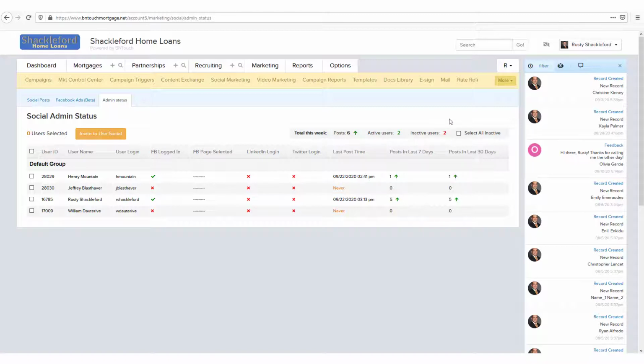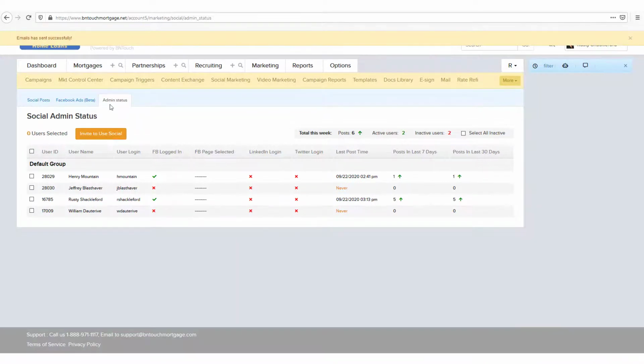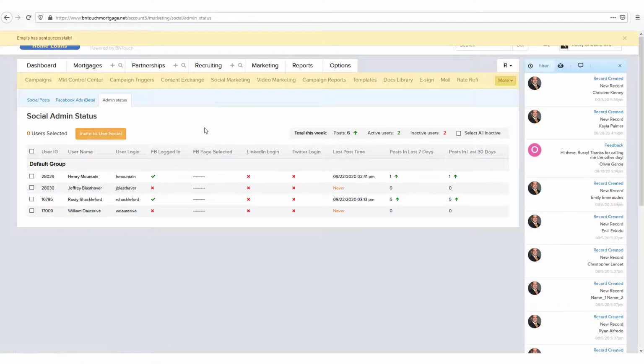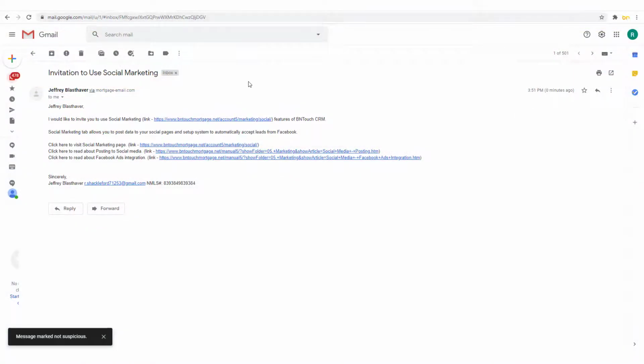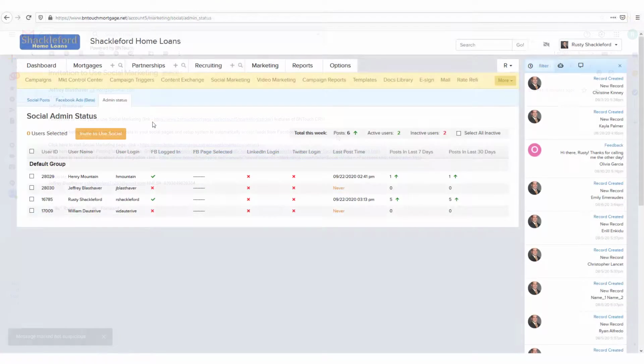You can invite CRM users in your office to use social media features by checking the boxes to the left and using the Invite to Use Social button above. This will send an email to each user with instructions for connecting their user account with the company's social media account. You can also include all users that are not actively synced with a social media account using the checkbox in the upper right corner.